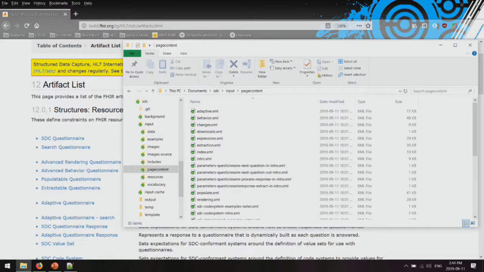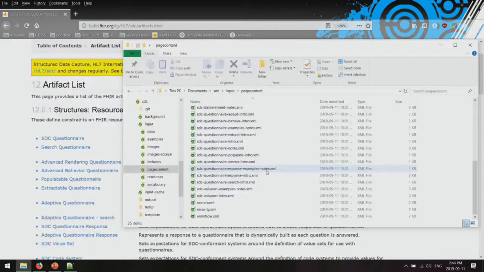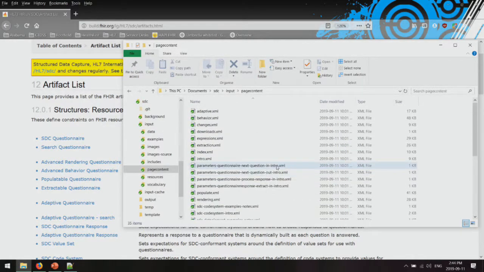In the page content folder, you'll see. Page content is where you're going to find your XML or Markdown. And you don't see any Markdown yet. Give me another 5 minutes. So you'll see this in the page content folder here. Yeah. Okay, any other questions?